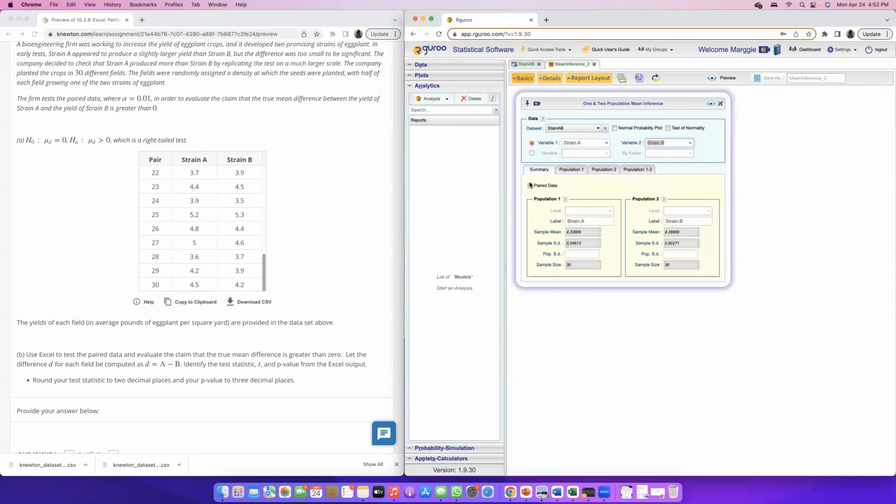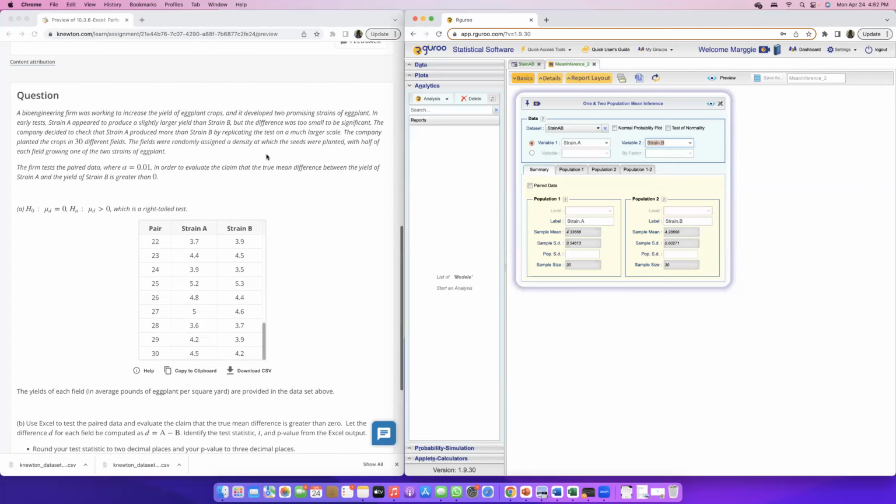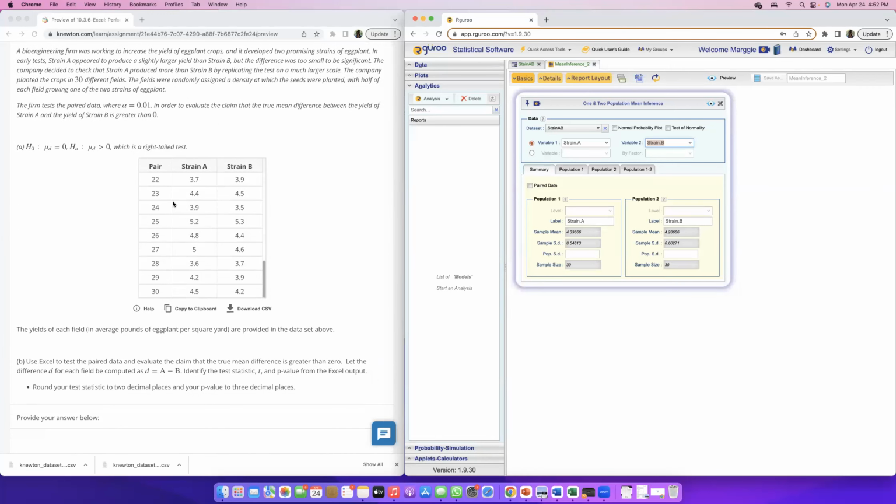We have paired data, so it's dependent. So every time we're working with something that it's paired data, we need to click in here. All right, when you do this, you see how it changed to strain A minus strain B. Let's see what happens if I do it the other way around. Now I cannot change it.